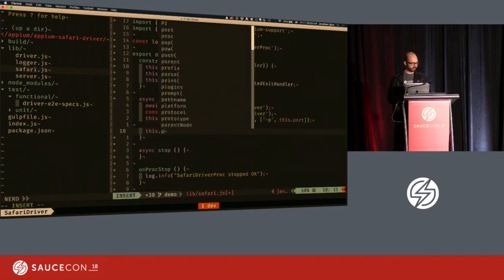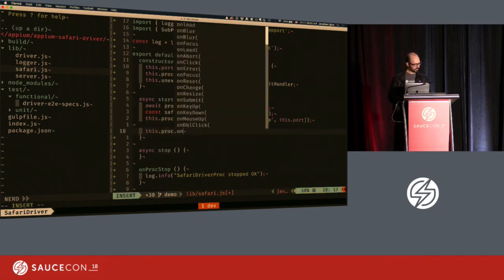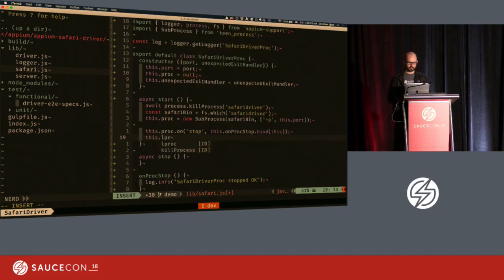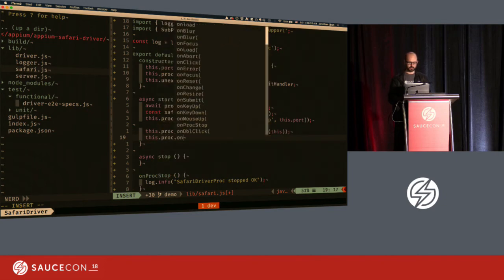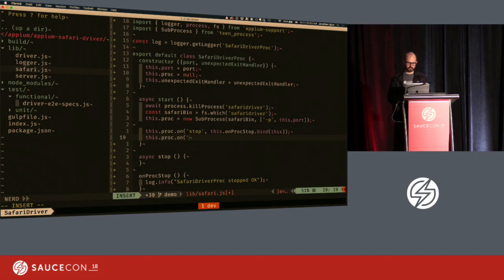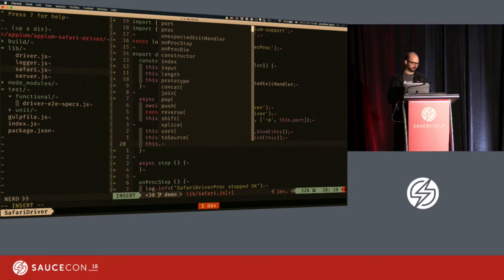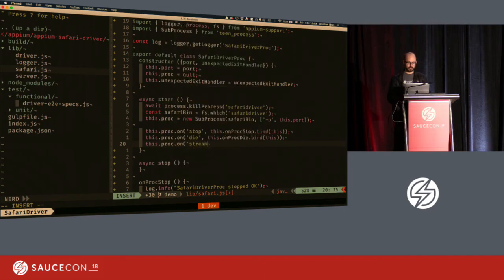And then we listen to a couple things. We can listen to the stop event on the process if it ever stops. And then if that happens, we just call our own onProc stop method, which we just made. If it dies, meaning it stops without us having told it to stop, then we call our onProc die method. And then we also want to give the user feedback if something comes out of standard error, standard out. So there's also a streamline event we can listen to.